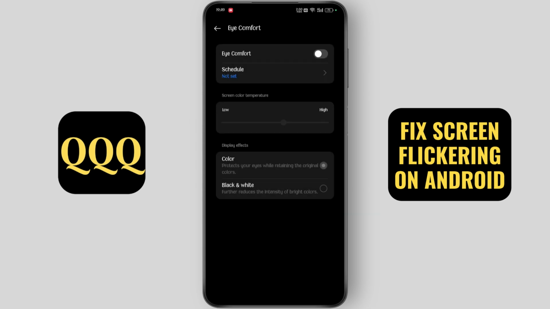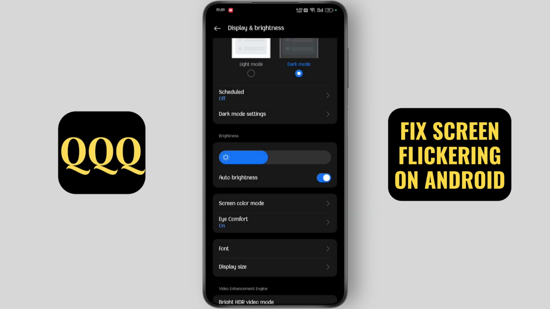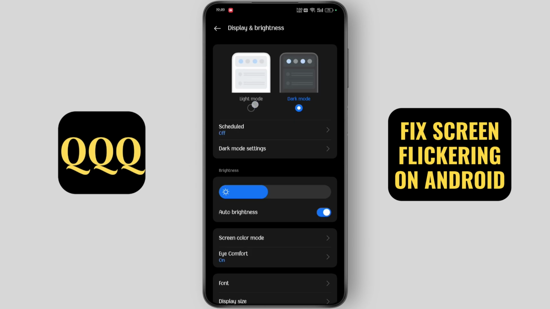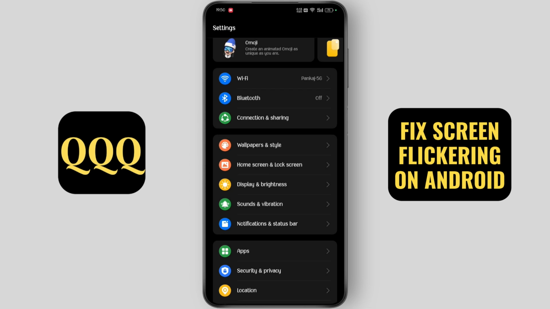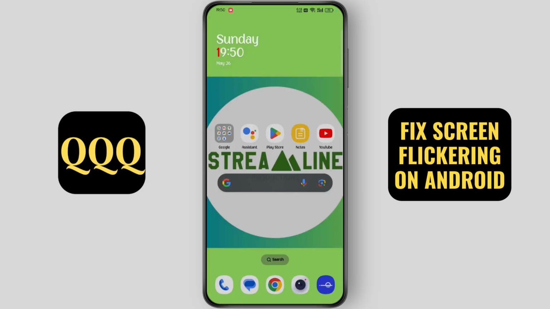enable eye comfort, select dark mode. Now go back to home screen. If nothing solves your issue, go to the nearest service center and replace your device's screen.